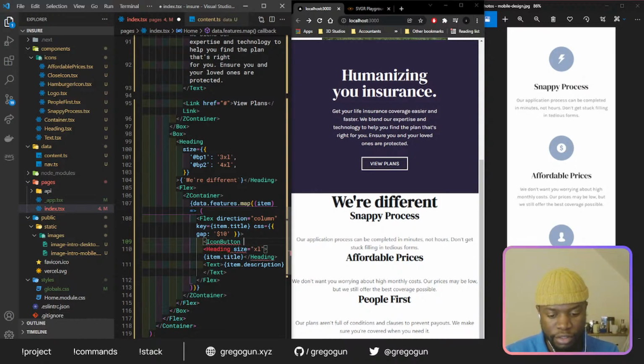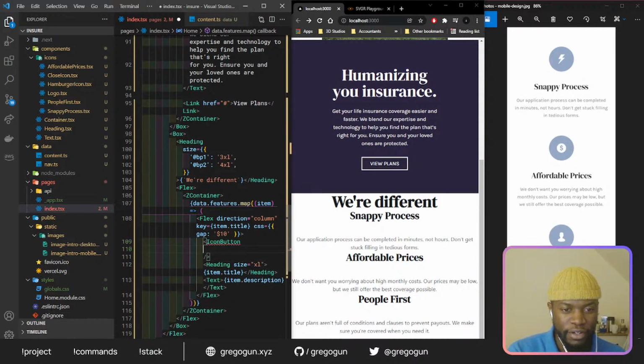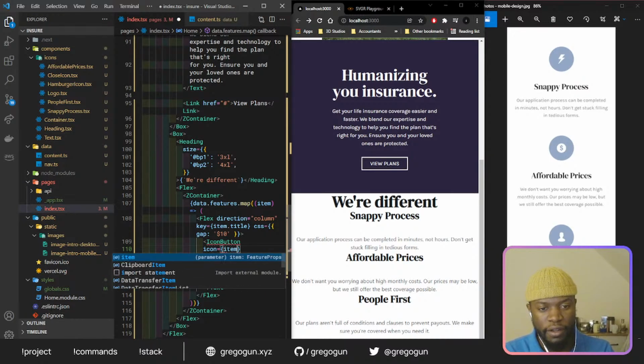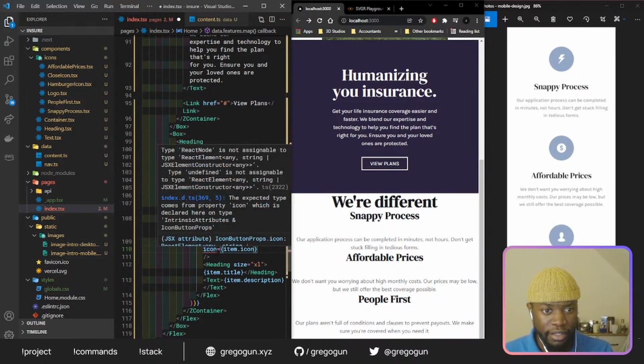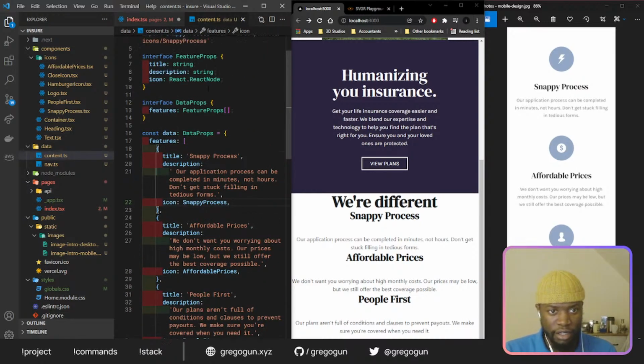And actually, I didn't want to do that. I wanted to keep this like that. So obviously these buttons will do nothing, but for now, you can actually pass in an icon. So what I'm going to do, this should work now. If I pass in item.icon, it should happily accept that. But it's got a problem, and that's because it's an incorrect type.